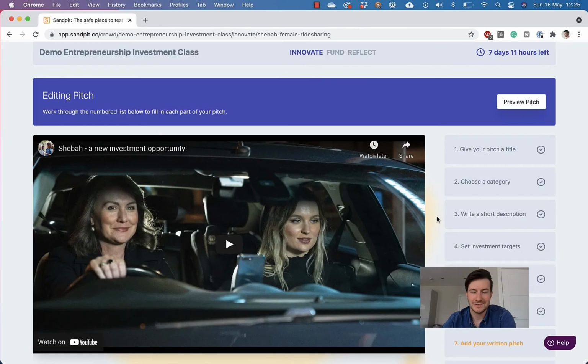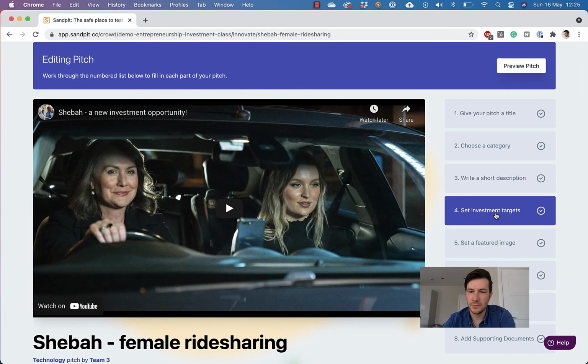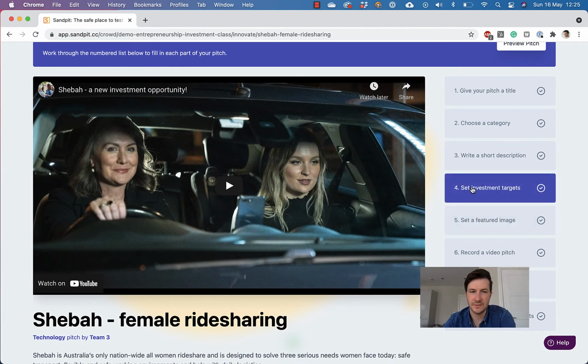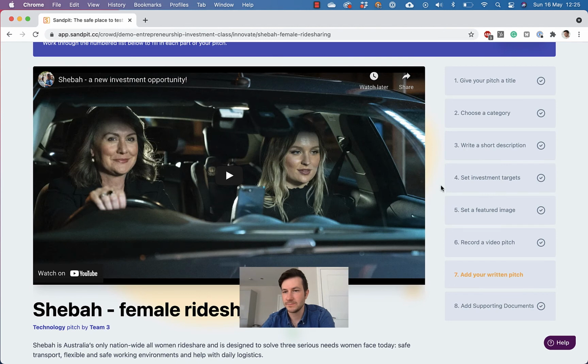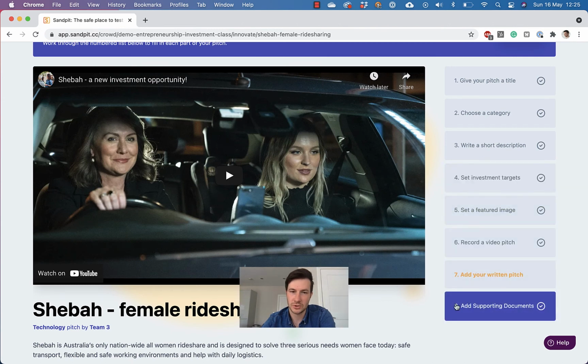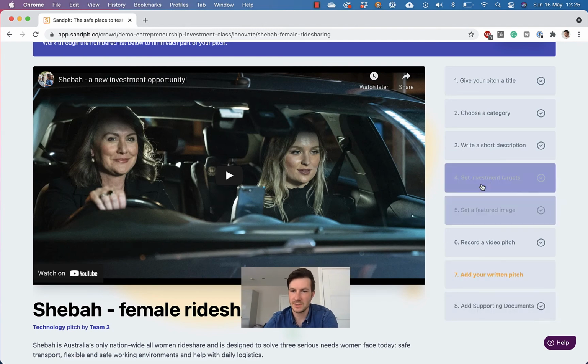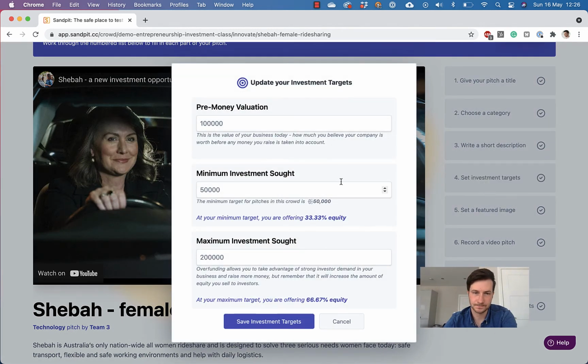If you're taking part in an investment pitch, you're going to see a couple more options on the side. So here I've jumped into a different account, and you can see I'm creating a pitch for Sheba, female ride sharing, which incidentally was a real campaign in a real project in Australia. And you can see I've got set investment targets and add supporting documents. These are two things which you don't have in a sales pitch. So let me look at investment targets.